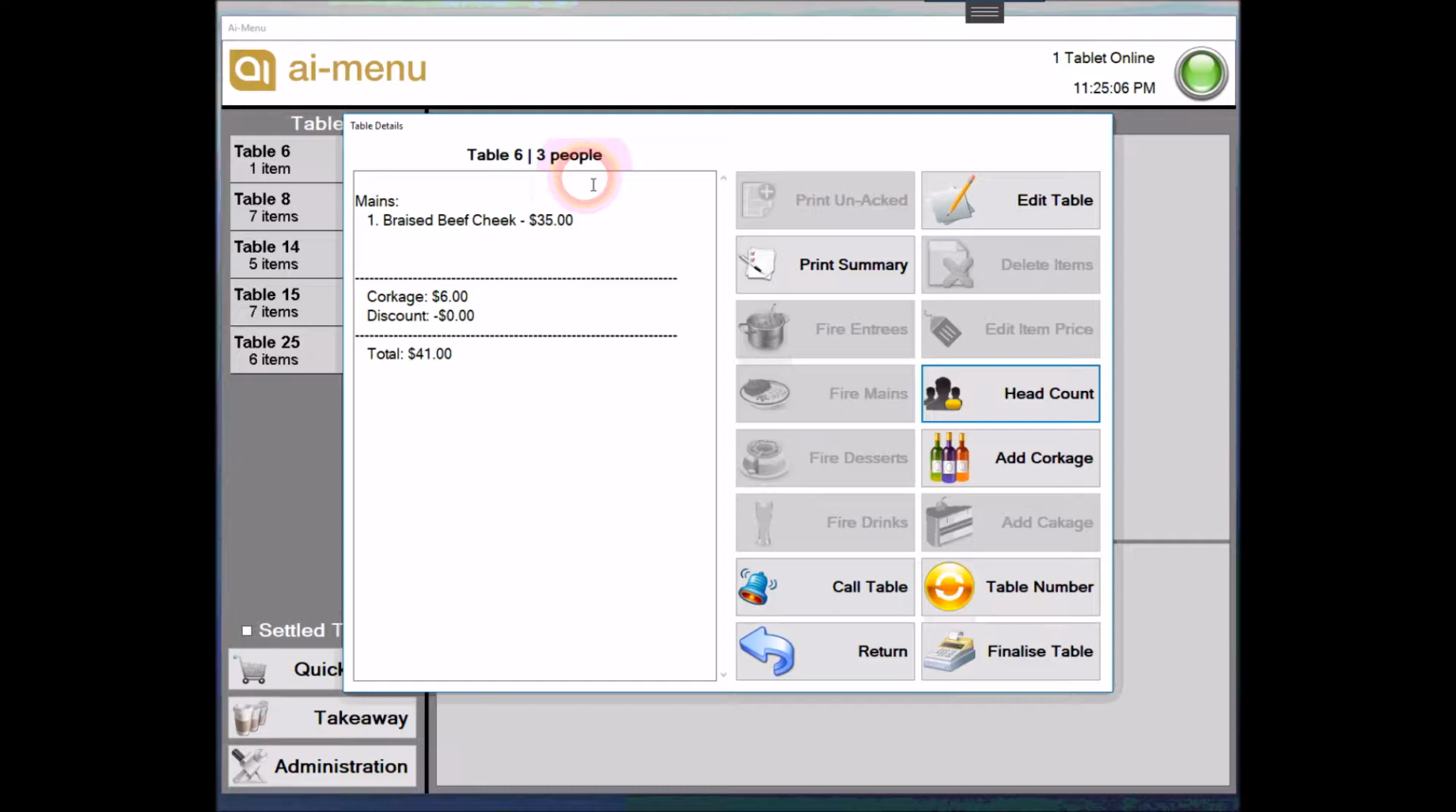right here. You can also add corkage and cakeage. Now the difference between corkage and cakeage, apart from the obvious, is that corkage is usually added per person, whereas cakeage is done per table or per cake, depending on how you look at it. So with corkage, you can split a bill afterwards, and you can actually split the corkages as well, whereas with cakeage you can't, because the cakeage is done on the actual table.